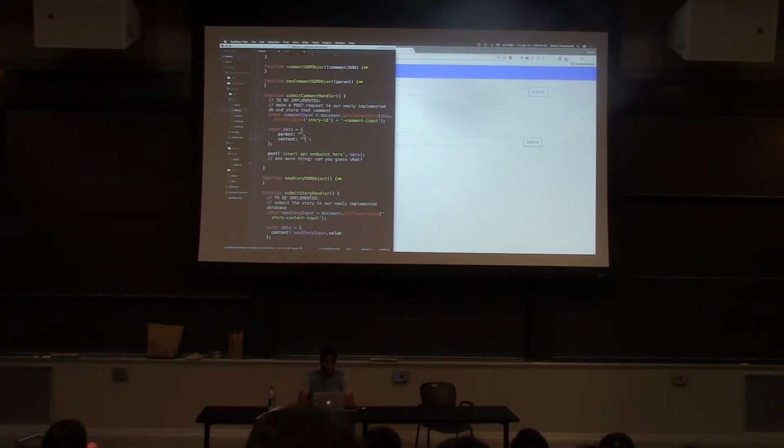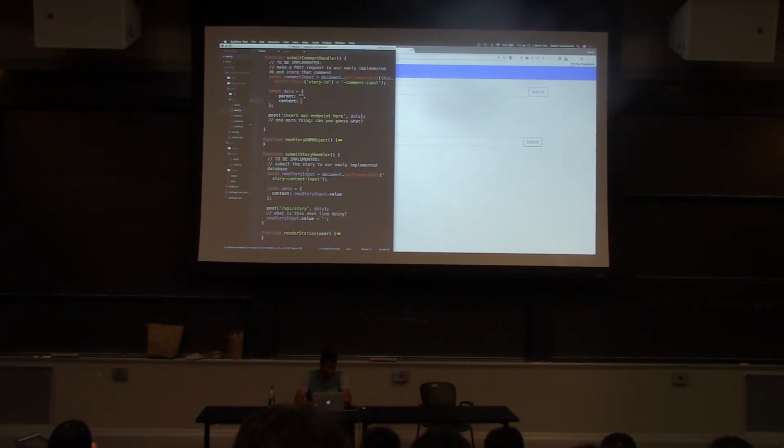So the content is very similar to what we did earlier with the submit story handler. You just have to do comment input value. That's straightforward. For the parent, let me see. The parent, we have this thing, which is this get attribute story ID.